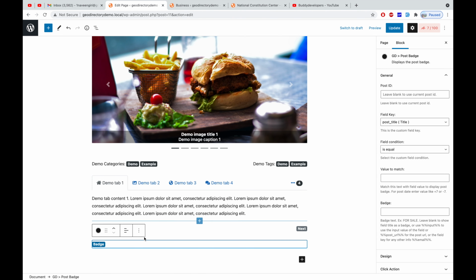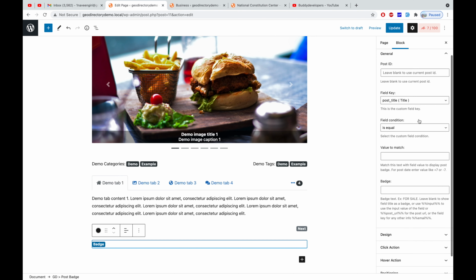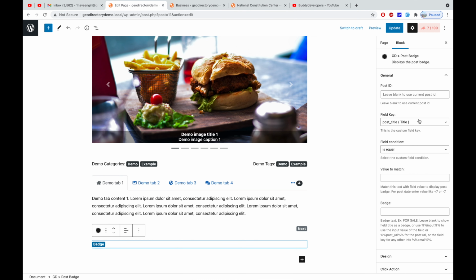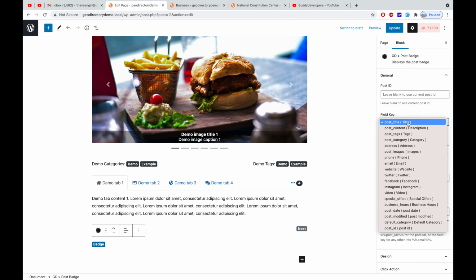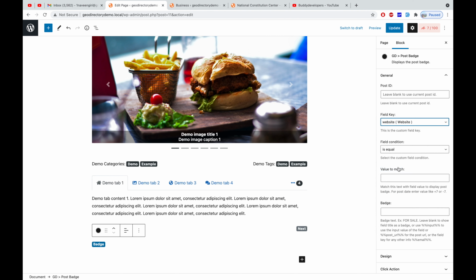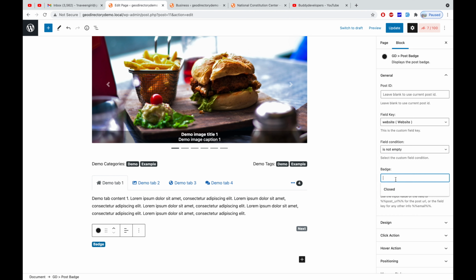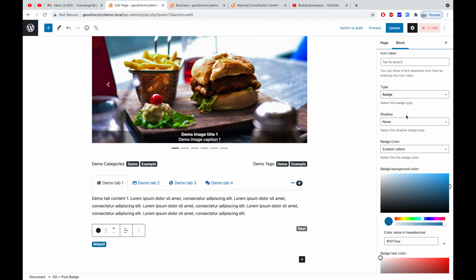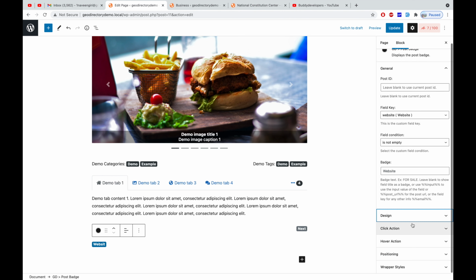So I will show you a demo of this. For example, if I edit this block, on the right hand side you can see the settings specific to that block. So let's add some logic like, if any listing has a website and the website is not empty, then show a badge of website. Okay, and in the design section you can do some designing things. Let's skip that part for now.